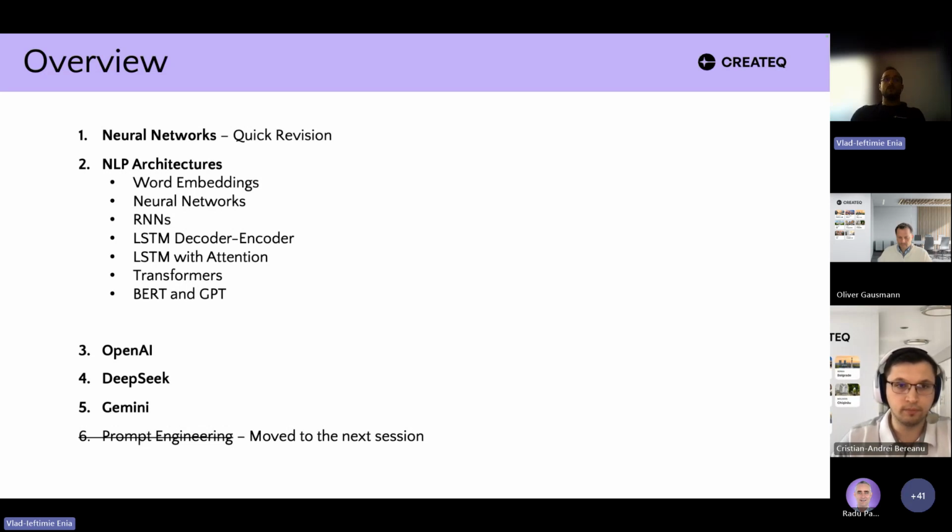Then we'll talk a bit about OpenAI and their models, some API call references, about DeepSeek and what all the fuss is about, and about Gemini. The chapter regarding prompt engineering was moved to the next session in order to balance the knowledge base, and because I need some knowledge that will be presented in the next session in order to make the prompt engineering chapter as comprehensive as possible.